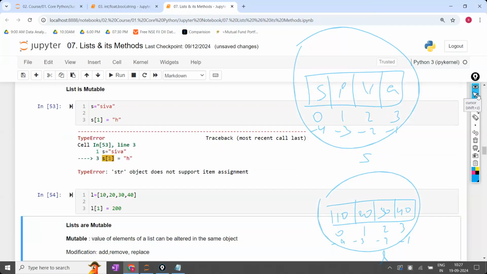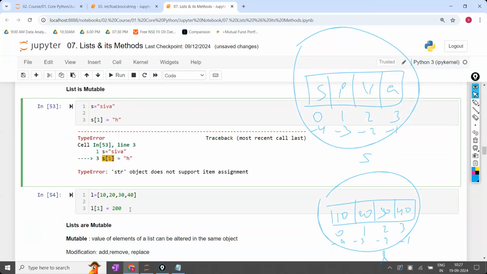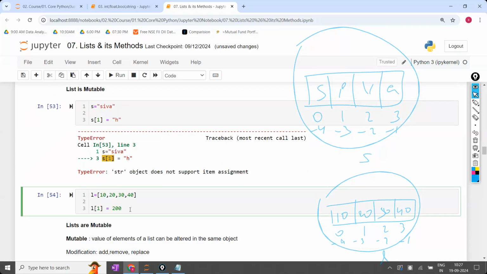And it is working. Two lines of code only. Here also I have taken 4 items, and here also I have taken 4. In that, the second one I am replacing. Here also I am replacing the second one. But here it is throwing the error, but here it is working without any error.